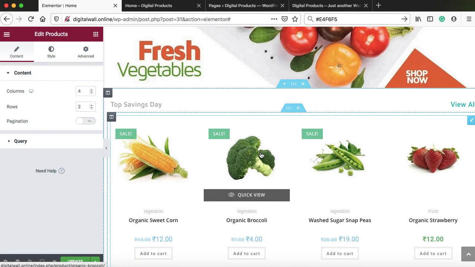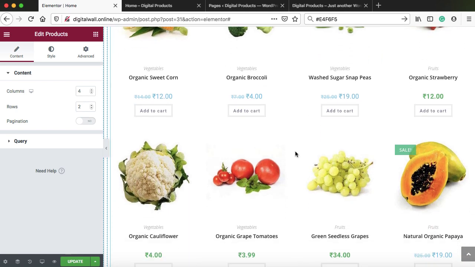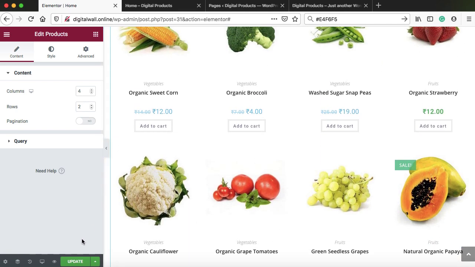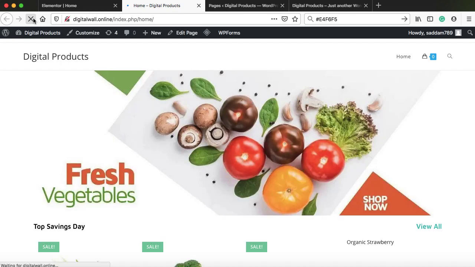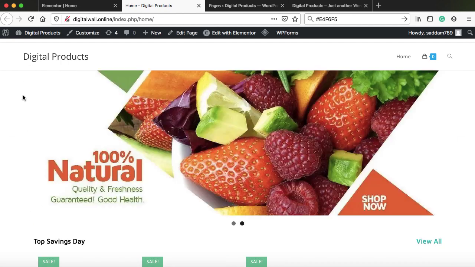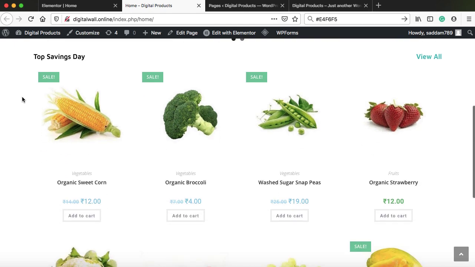So now we can see the preview. All those products are automatically fetched over here. And you can see these look really beautiful. Firstly, let's update this page and we can check it on the home page how exactly they look like. So let's refresh the home page. Alright, so this is the home page and we can see the products are displaying in a very great manner.